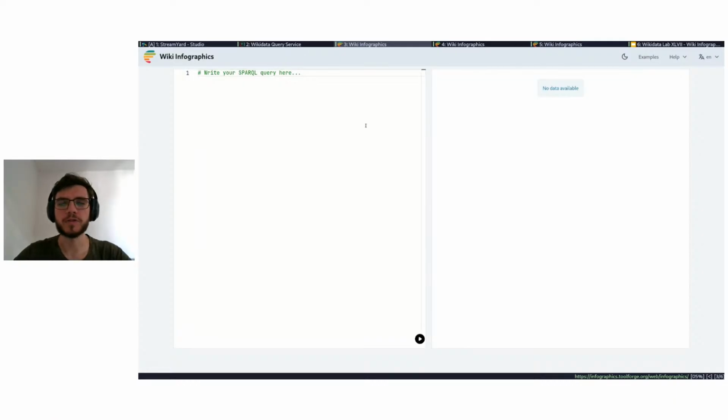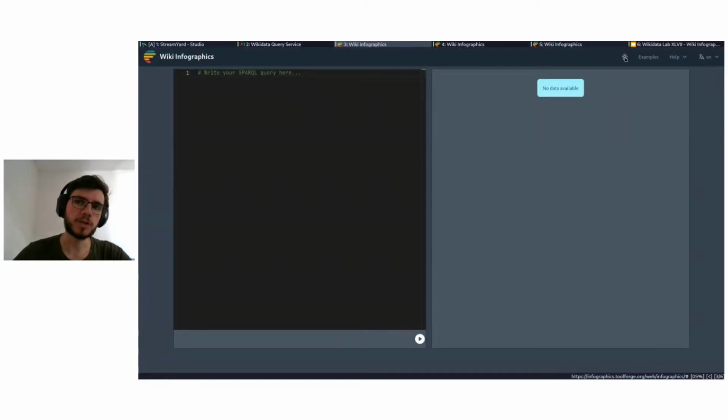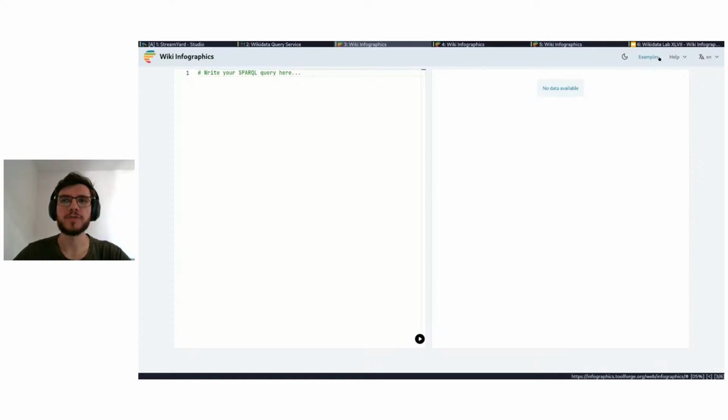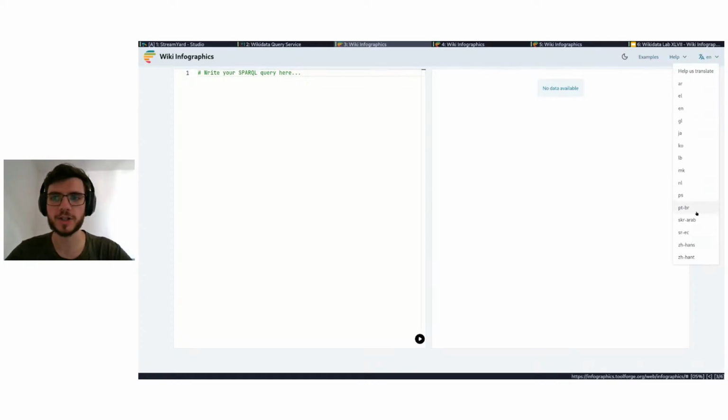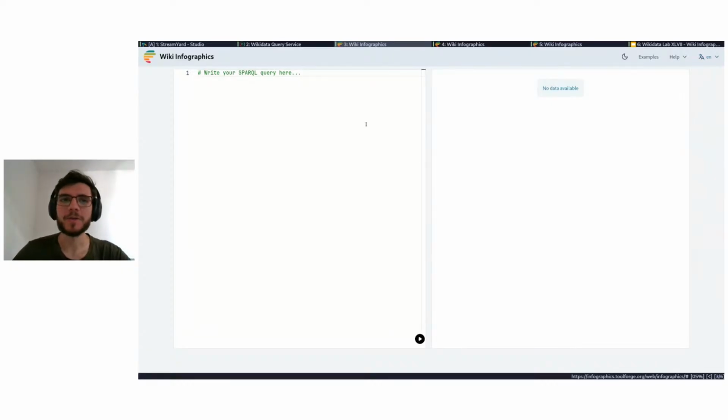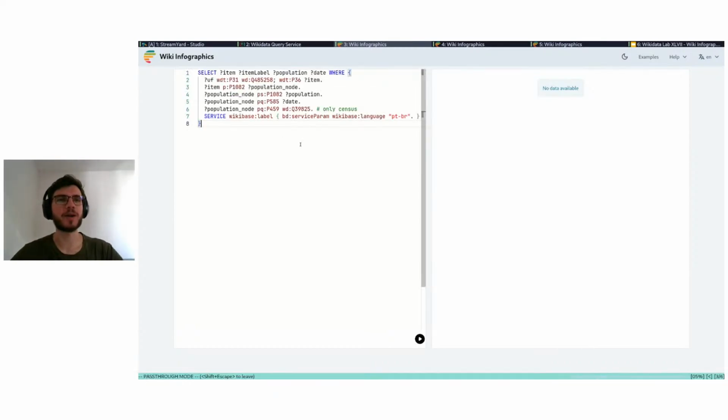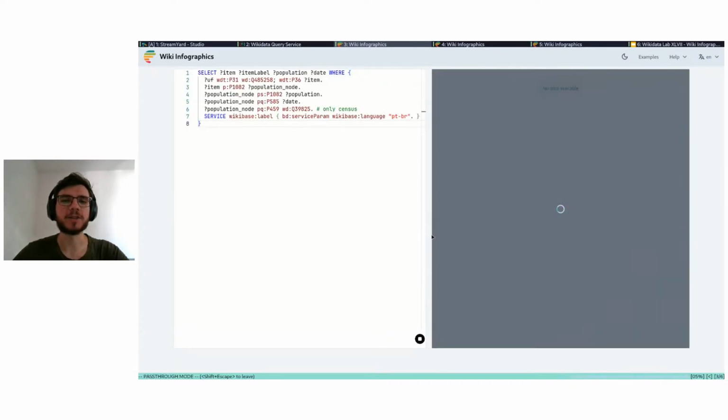When you open Wiki Infographics, that's what you see. So you have here the navbar with the logo, the light and dark mode switcher, a link for the examples, a link for the repository, and to change the language, and a link to help us translate on Translate Wiki. I can show you that later because you're probably all eager to see the bar chart trace. So let's put the SPARQL query here and then click on play.